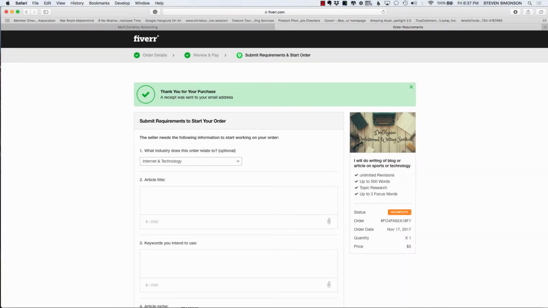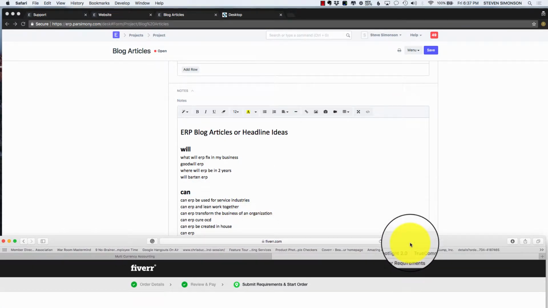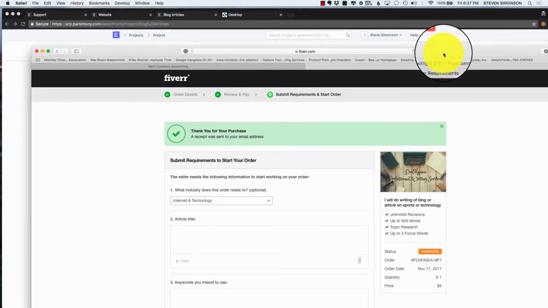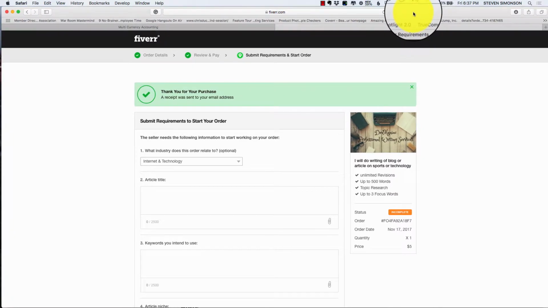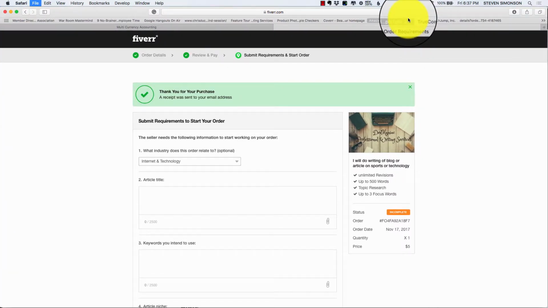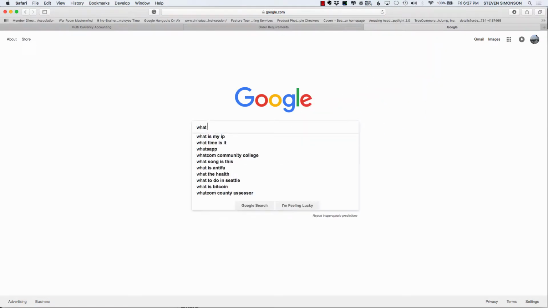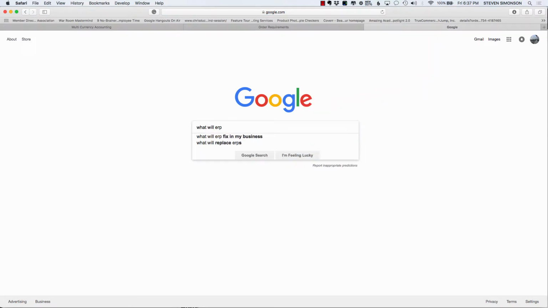Okay, because I'm not sure and I don't remember with perfect accuracy all of those article combinations, I want to do a couple things. First of all, I want to look at my options, and I see the top one says, what will ERP fix in my business? So I'm going to go over and take a look at Google. I'll just open a new tab and I'm Googling it, and I'm going to say, what will ERP, and the number one thing is, what will ERP fix in my business?